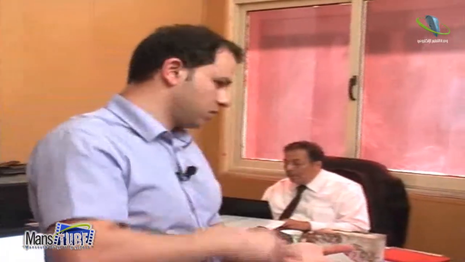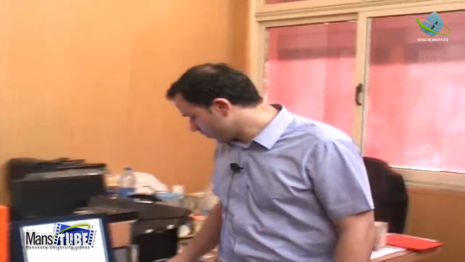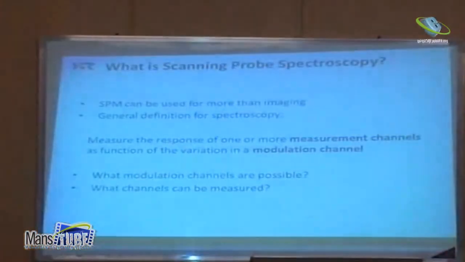Yeah. All the things we did with AFM was mainly, let's say, topography image. So now what we will do, we'll do spectroscopy. That means instead of making image, we'll make just spectra. Now I will explain the spectroscopy, and then I will see what we do next.